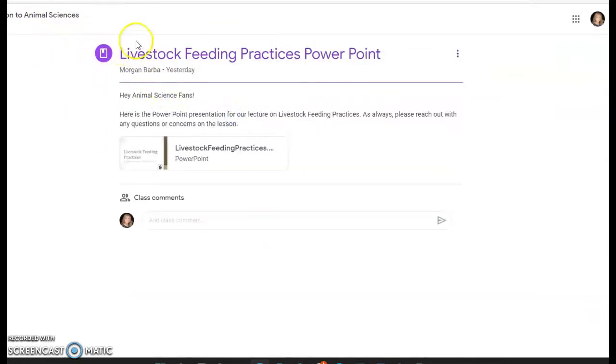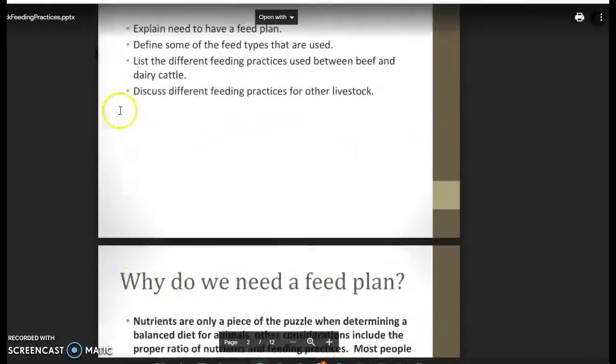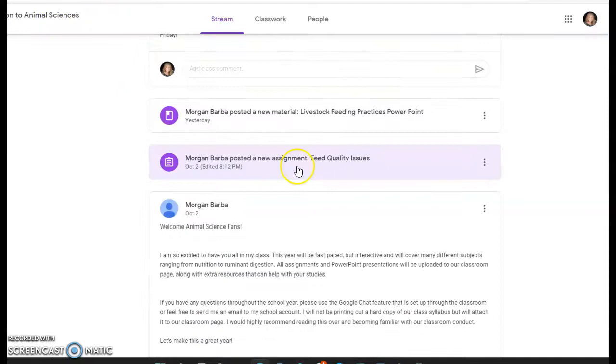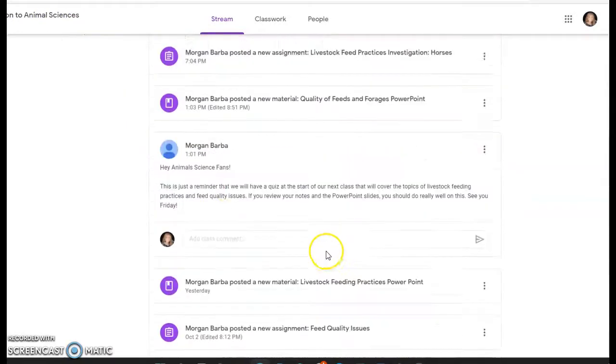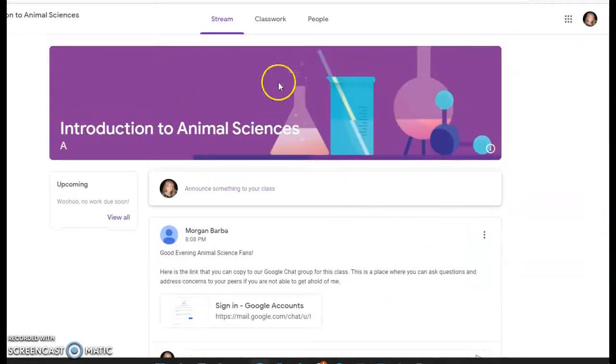If you see this little icon, that means that it's just materials for you to use. So in this circumstance, this would be one of our PowerPoints that we're using, and you can click on it and reference the PowerPoint we'll be using for that lecture. I also might upload articles, other websites, other resources that'll fall under this category to help you guys throughout the school year. We'll have announcements, you can see that, and you can add a class comment to those announcements.